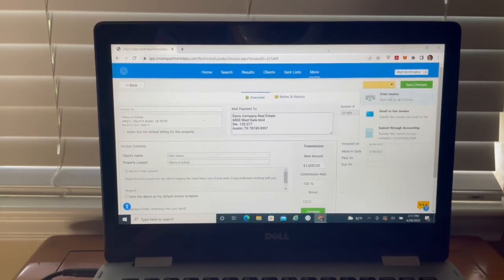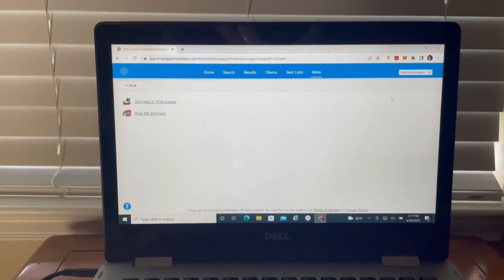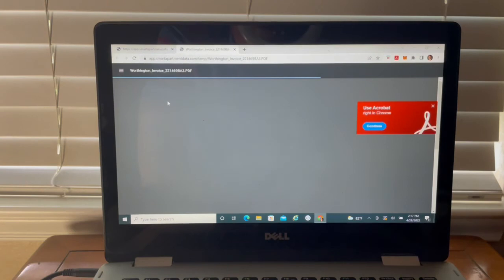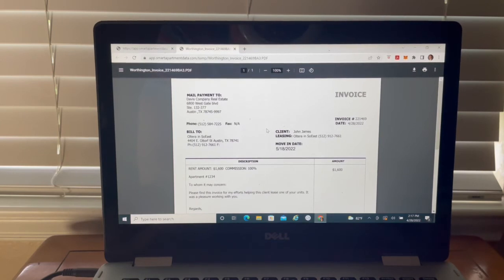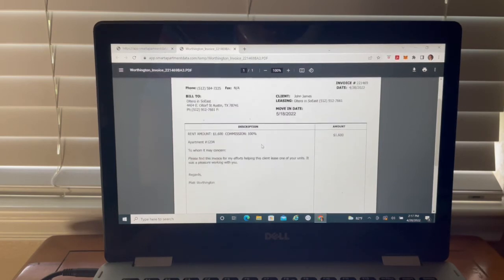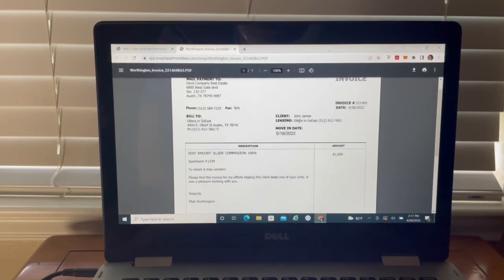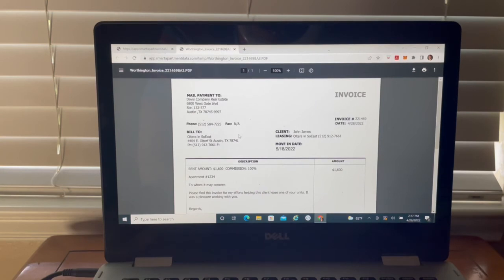I want to print invoice. So check this out. I come in here, I print invoice. And this is the invoice that you send to the property manager or the apartment complex. They're basically the same thing. You just email this over to them and say, here's my invoice for helping John James move into this spot. And it has all the information already ready to go.